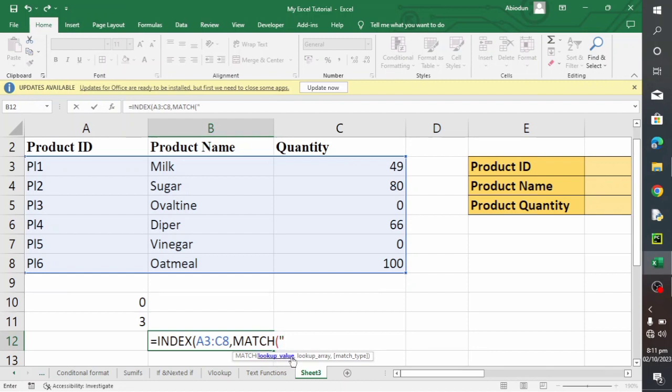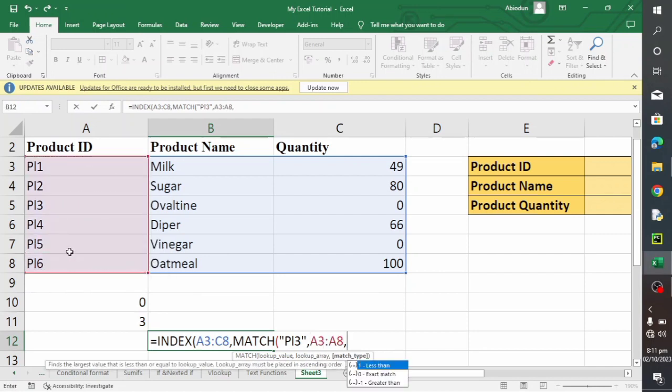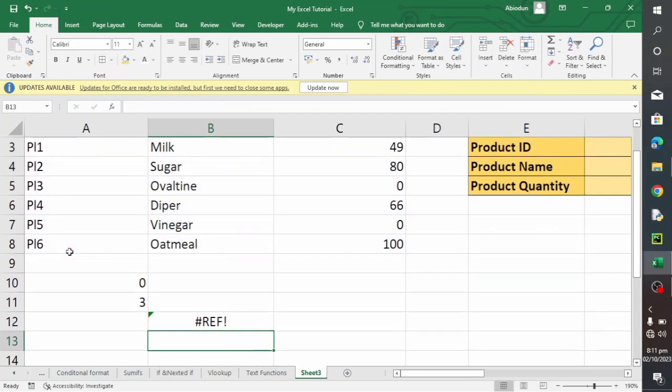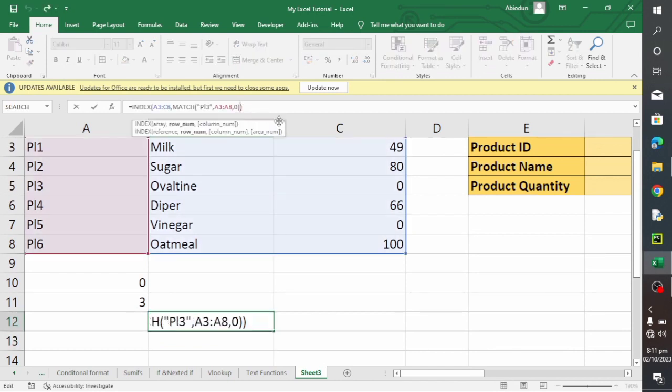So let's look at the lookup value. The lookup value here is PL3. Then the lookup array is from here. Then we have the match type, which is 0. So we can then have these. Then we are done with our row number. Then the column number.